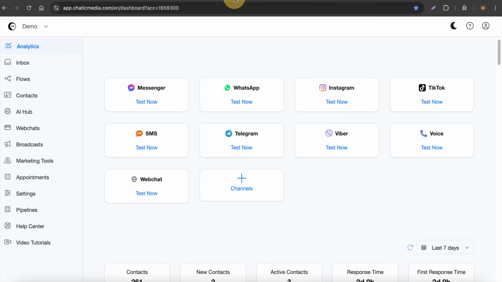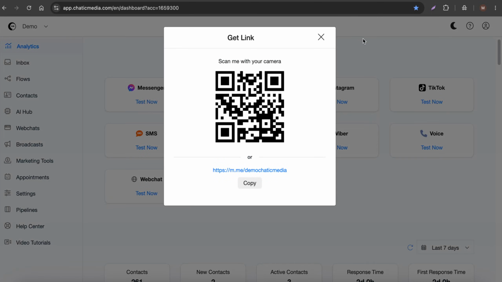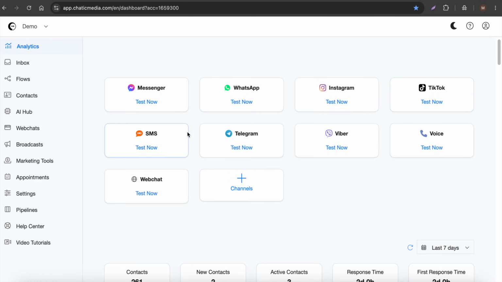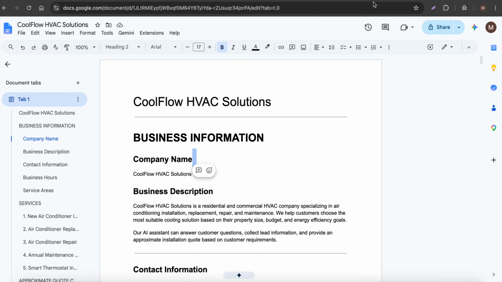So here I'm in a demo account. You can connect any support channels right here like Facebook page, WhatsApp, Instagram, TikTok, and other channels you see right here. So for this specific demo example, here we have created a sample business information or prompt as well for this specific business called Coolflow HVAC solution.